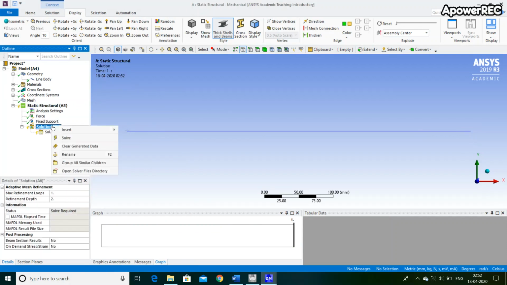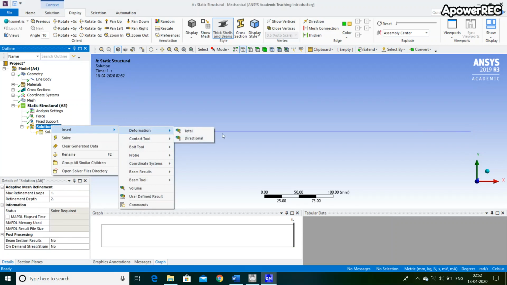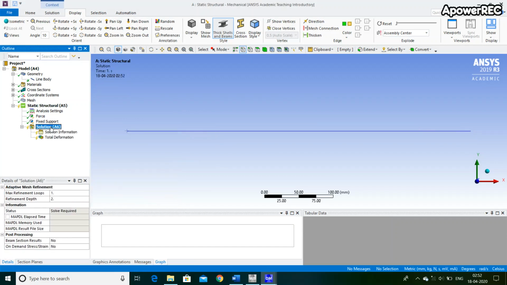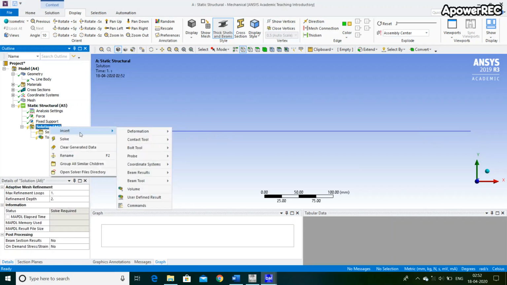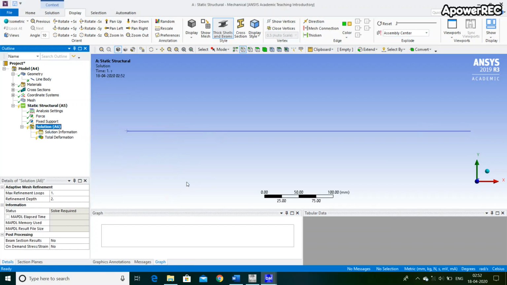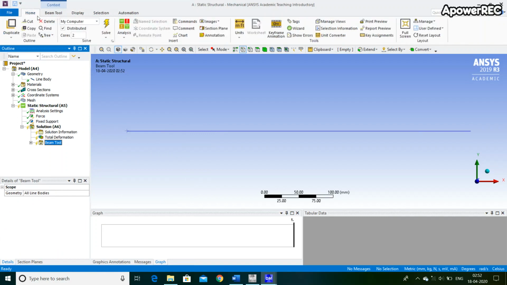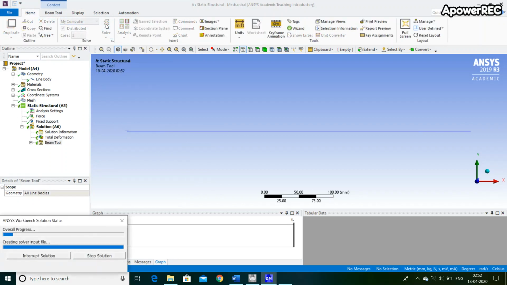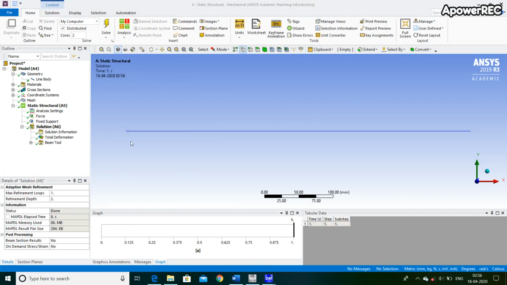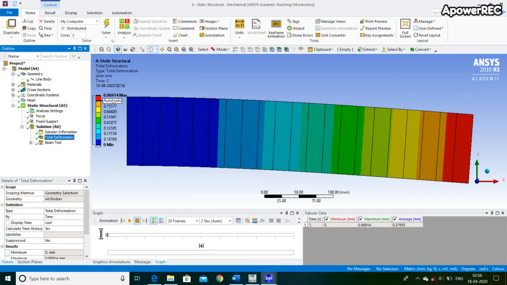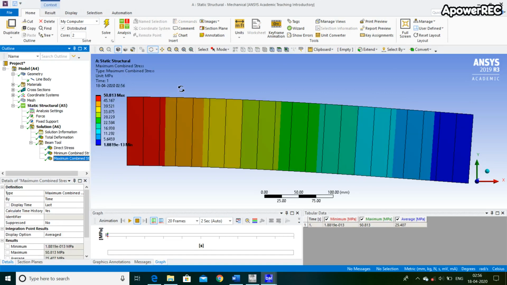Then right click on solution, insert deformation, total deformation. Solution, right click, insert beam tool. Then go to home and click on this solve option. Total deformation value is 0.96914 mm and maximum stress value is 15.813 megapascal.